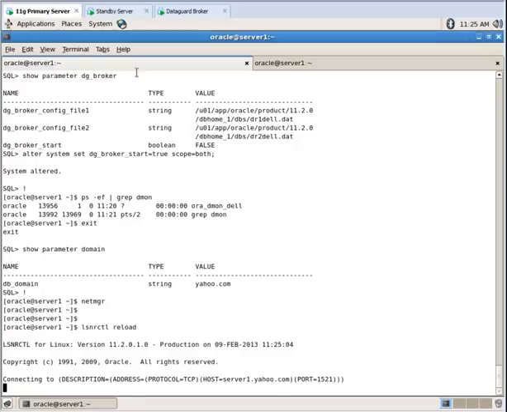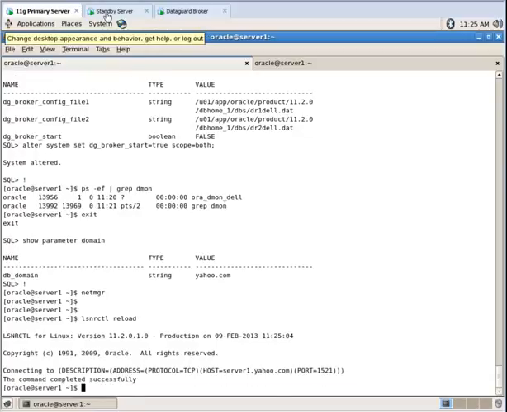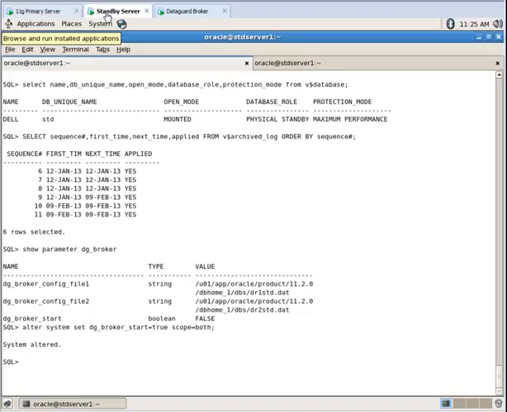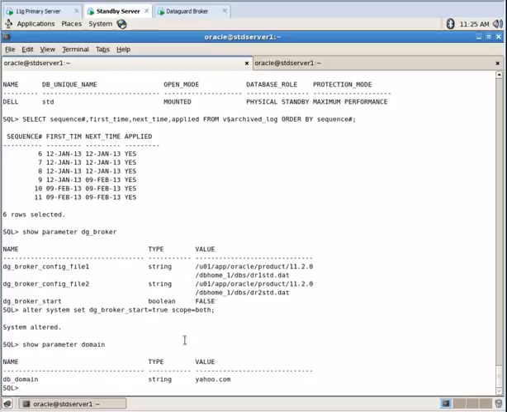Similarly, let's go to the physical standby server and do the same thing. It's in the same domain, so Yahoo.